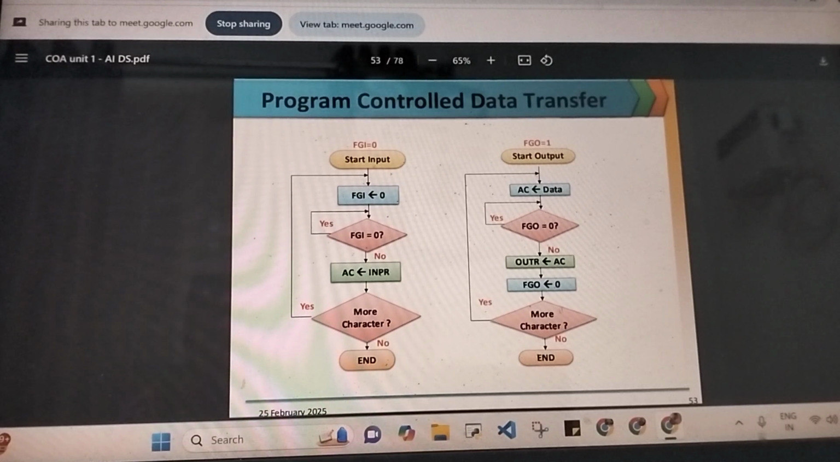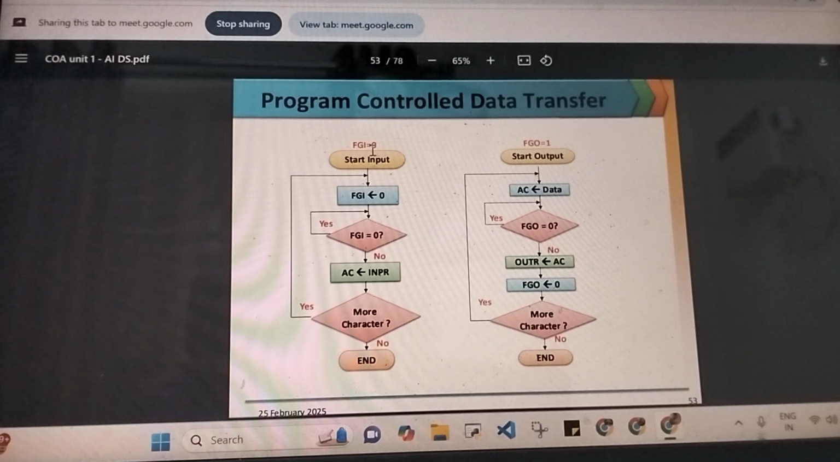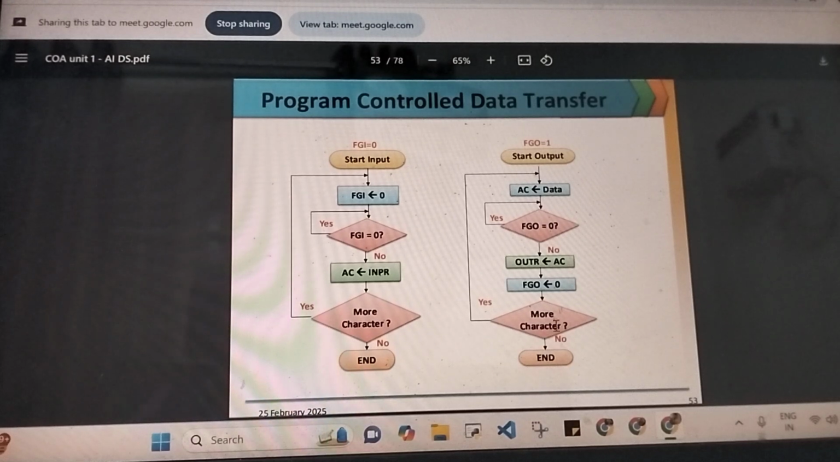This flowchart tells us how registers help in receiving input or displaying output. We have this flowchart corresponds to the input process and this one to the output process. We'll start with input first, and output is pretty similar. So you have a special purpose register called FGI, flag input, and INPR, input register. These two are special purpose registers present inside the CPU, which help you to collect input.